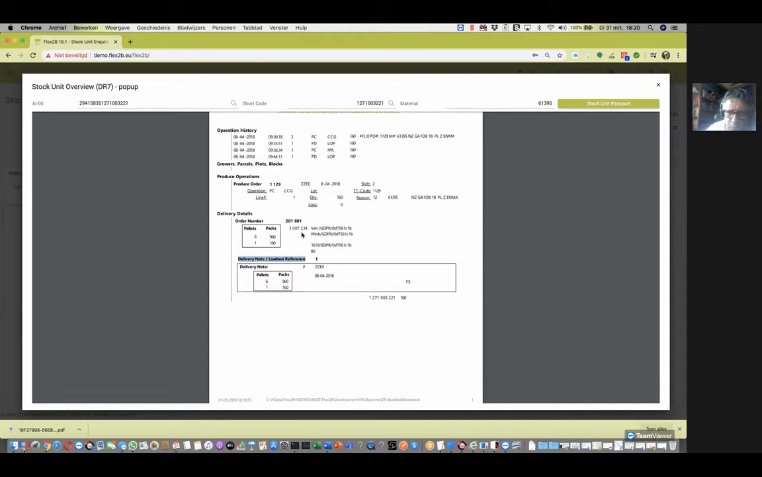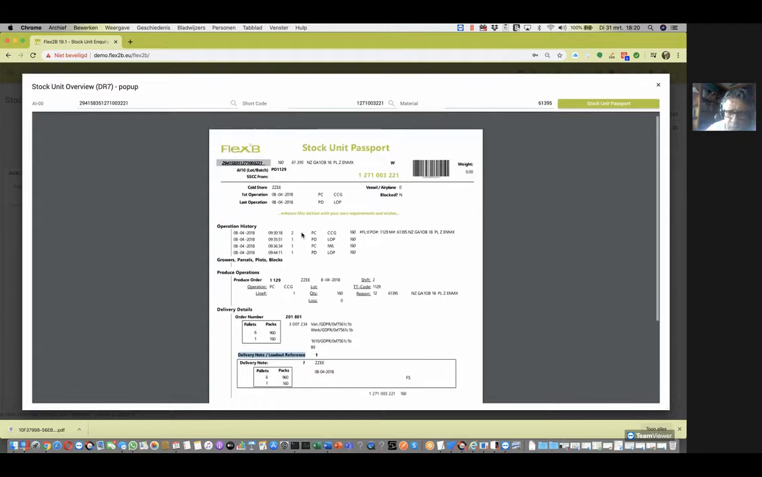This is basically what it is telling you, such a card. This stock unit card is written in the reporting engine of Dataflex Reports 7. Doesn't really matter, but it's done in 7. And you can actually enhance it yourself.